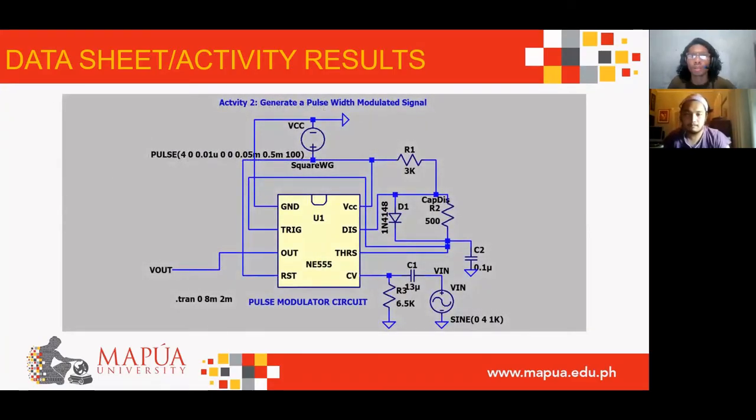To continue with the datasheet and activity results, you can see the LTSpice schematic diagram of the pulse modulator circuit. It is shown here that we use the NE555 timer for the pulse generation, and for the modulating signal, we use a sine voltage wave with sine parameters of 0 offset, 4 for the magnitude of the sine wave, and 1K for the frequency of the sine wave.